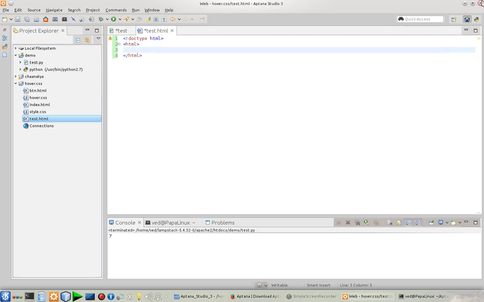So this was all about how to configure or install the Aptana Studio 3 on your Linux machine.